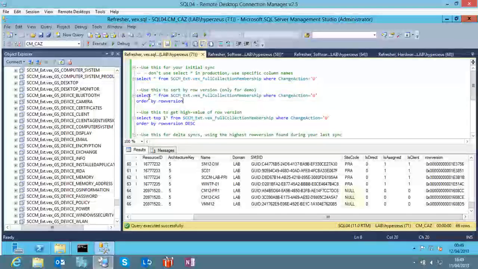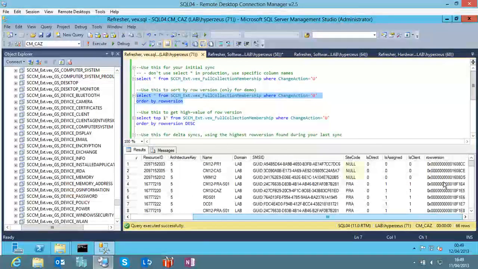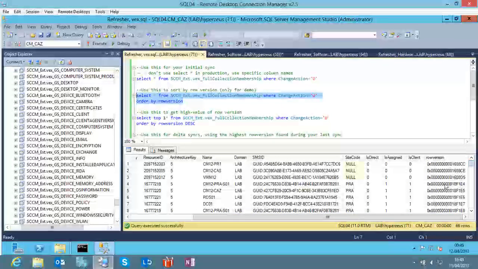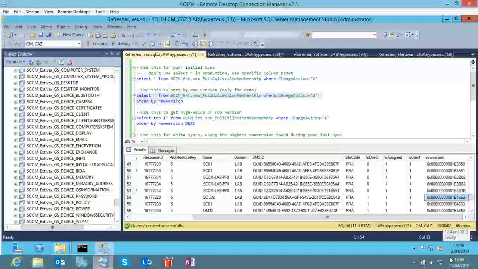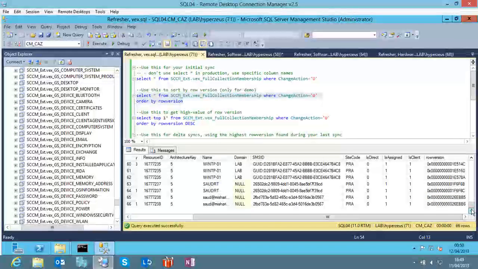Now, what I want to do is order that by row version. And I'm going to order it by row version because row version is actually quite important. Row version is basically like a counter, and it tells us how far we've gotten along extracting data. So if I was to extract data to this point, the next time I came along and made a change, the following additional rows would be added. So by doing that, I can actually do a delta synchronization.